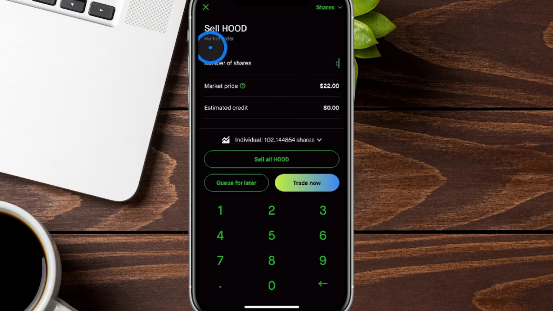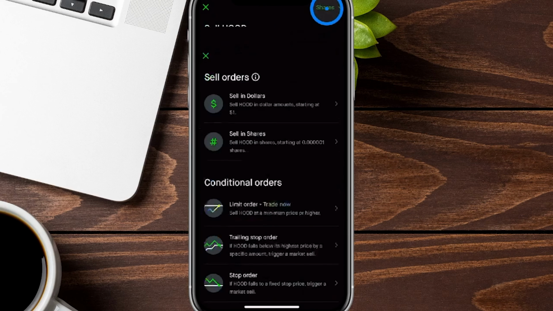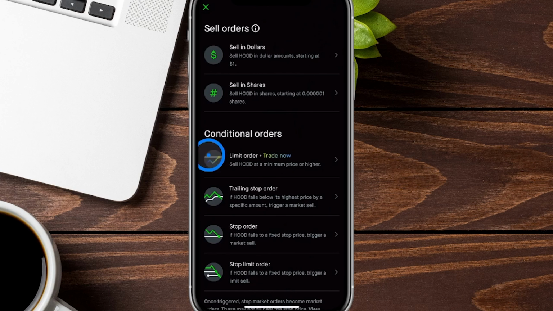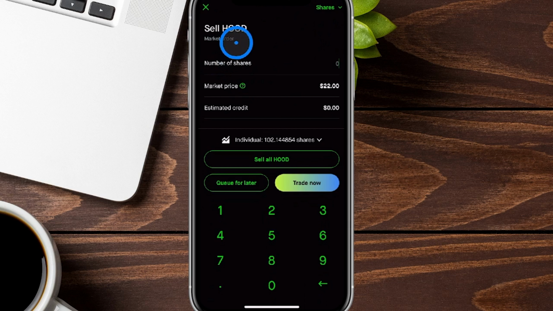And this is going to be automatically set to market order, which if you want to change into different types of orders, you can click on the share button up here and you'll see a bunch of different options. Of course, you could read through those, but in today's example, we're just going to do a very quick and easy sell order through the market. So right here, it's going to ask us how many shares we want to sell. For our example today, we're just going to click on one.